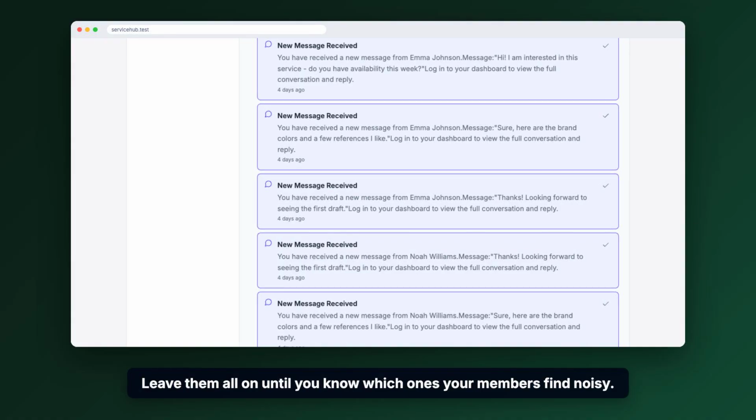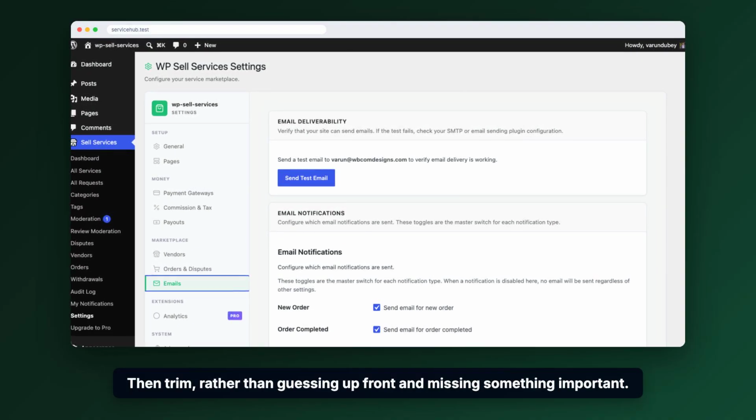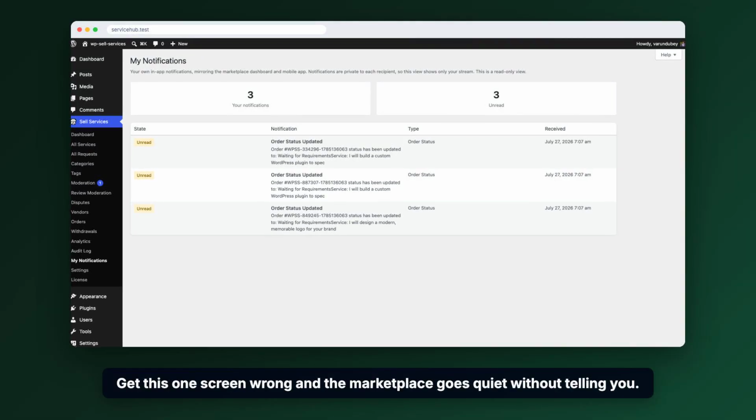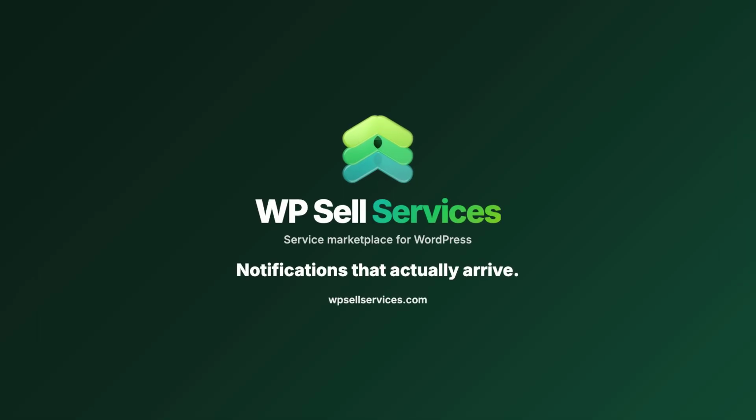Leave them all on until you know which ones your members find noisy. Then trim, rather than guessing up front and missing something important. Get this one screen wrong and the marketplace goes quiet without telling you. Notifications that actually arrive.